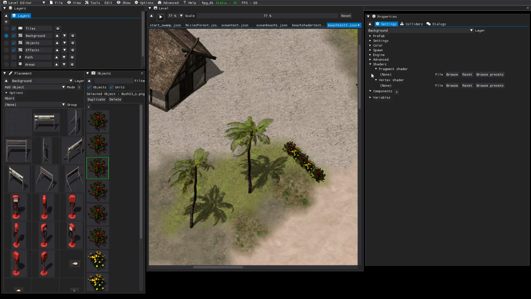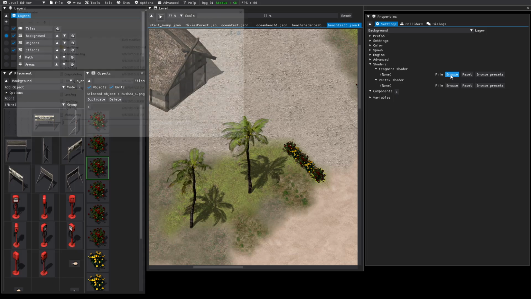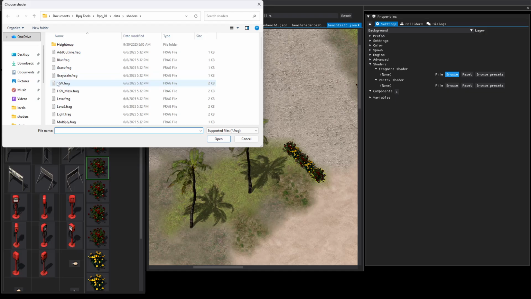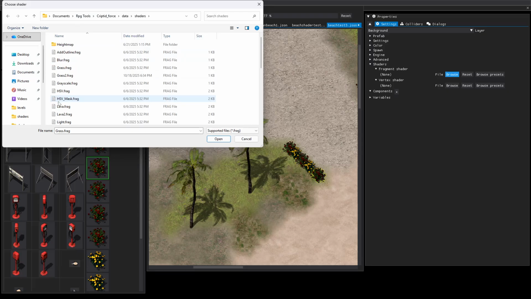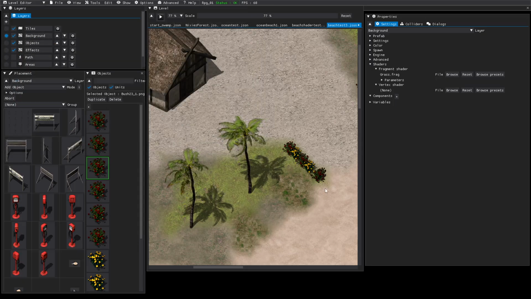So now you can see again, I've got shaders available. So I'm going to go browse, and on the fragment shader, I'm just going to choose grass to show you the default. Oh wait, again, RGP1, I almost made a mistake there. Cryptid force, data, shaders, grass, open. And you can see this is moving quite a bit. Now it's got a heavy shader force, and it's got a heavy speed, a speed of 10. So it's bouncing pretty hard, which doesn't line up with the shader force here.